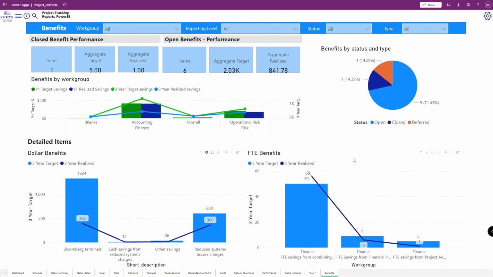So hopefully this gives you some ideas as to the kind of reporting that you can do on your benefits. As is the case with all of these things, it's all in real time. So when changes are made in the regular weekly reporting, these all automatically show up. So you've got real-time, transparent reporting of how you're tracking on benefits.